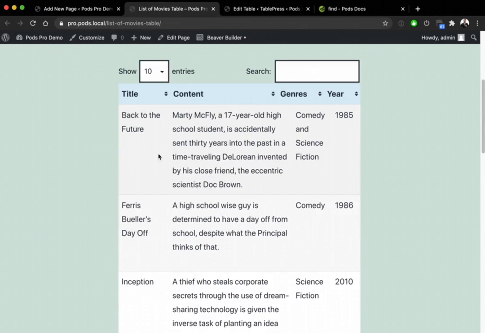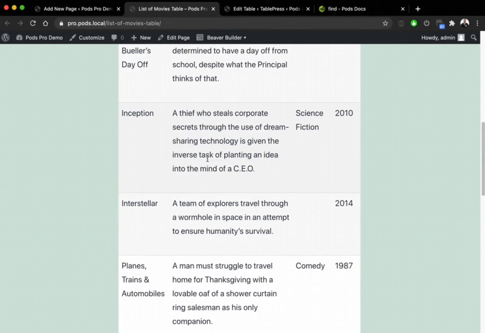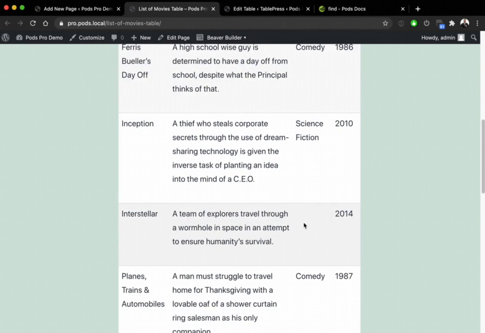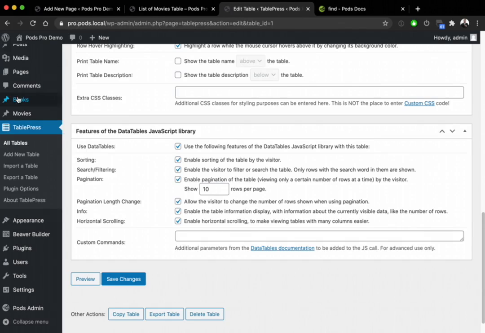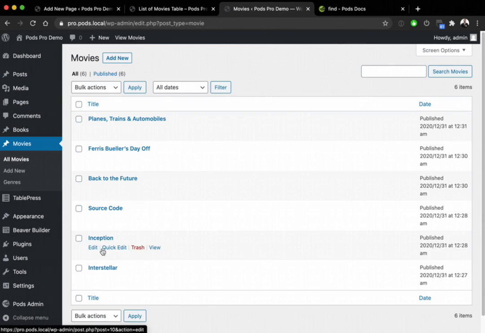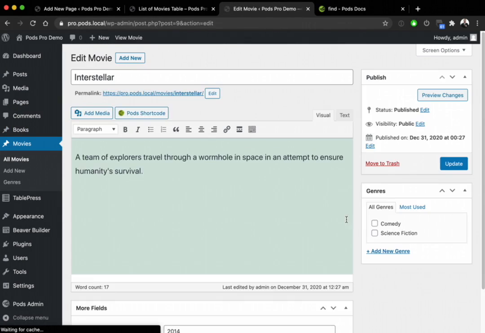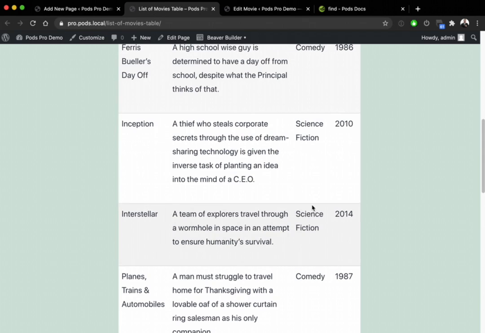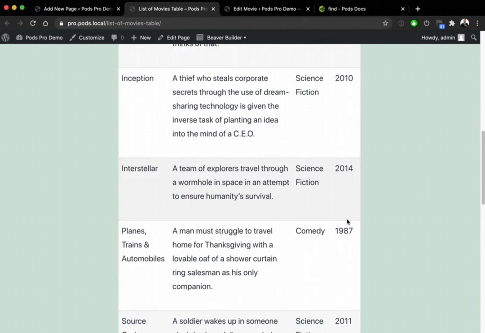Now you can see all this data. And everything's filled out based off of the connections that are there. And you can see Interstellar doesn't have a genre, so if I go into the Interstellar, edit that, select science fiction, it updates automatically because this is live dynamic data.